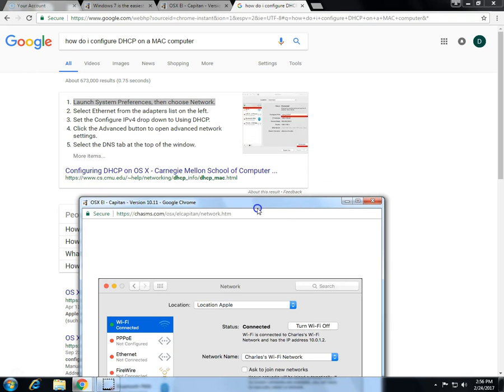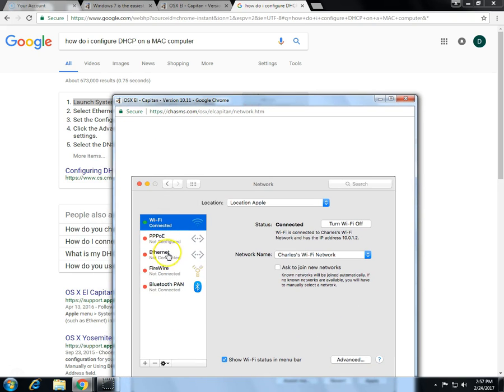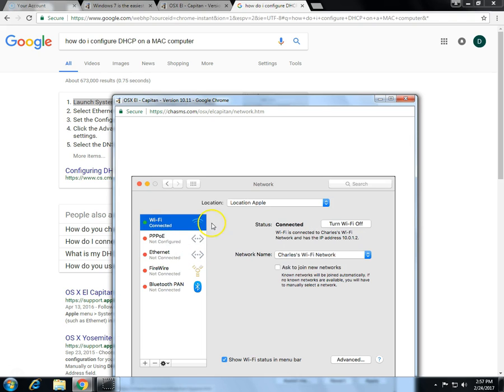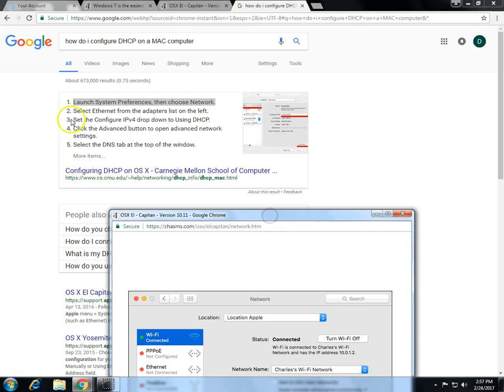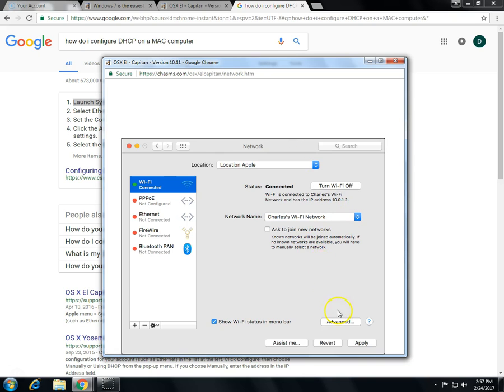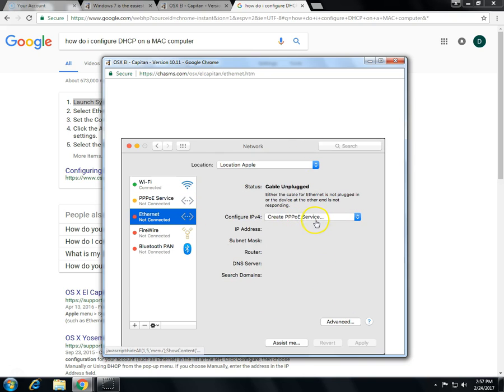And then it says select Ethernet from the adapters list on the left. I guess it doesn't really matter. Basically, just select the one that you're using. I'll select Ethernet. Actually, let's just leave it on Wi-Fi. And then set the Configure IPv4 drop-down to Using DHCP. So Configure IPv4, Create PPPoE Service is what it's set to right now, which will ask you for a username and password. Again, we'll talk about PPPoE in a minute. But for right now, you can just go to Using DHCP. Obviously, it won't let me change it because this is not my computer.